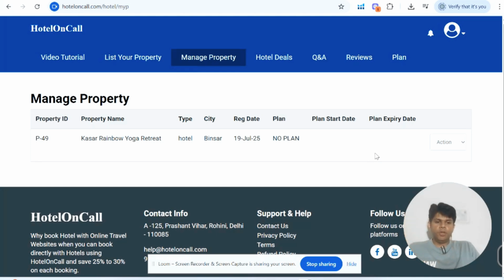We will review your details within a maximum of 2 working days, and if we think that we need more details from you, we might call you to verify your details, or maybe ask you to do a video verification to verify that your property actually exists. And these are a few things we might do depending on the kind of information you have added.